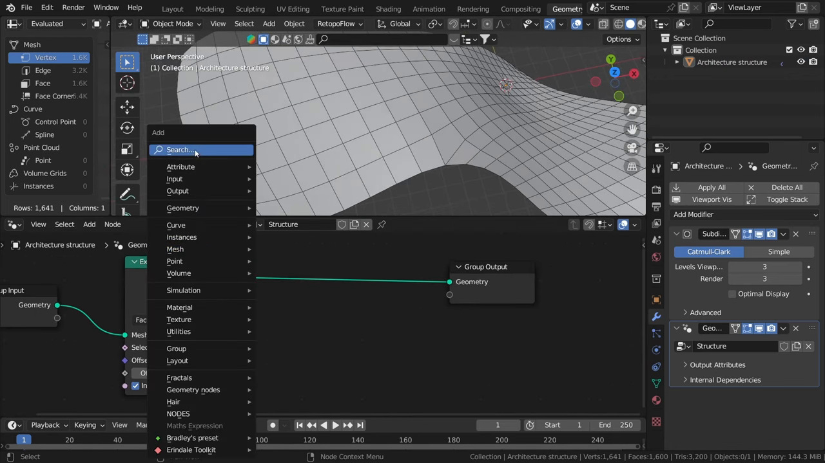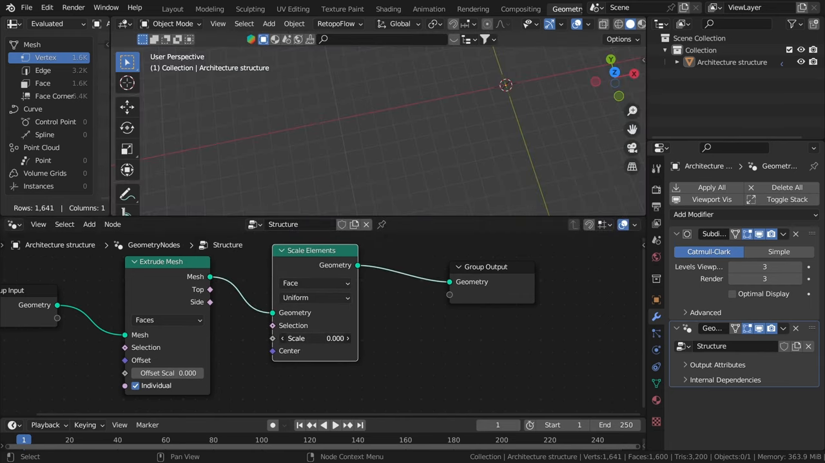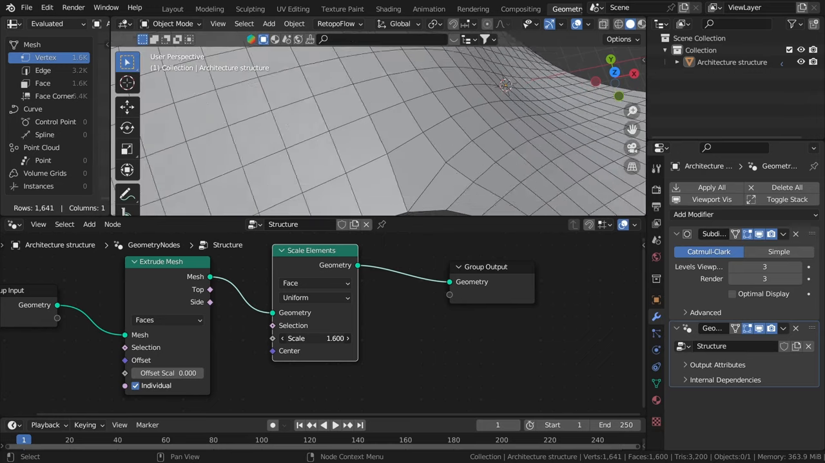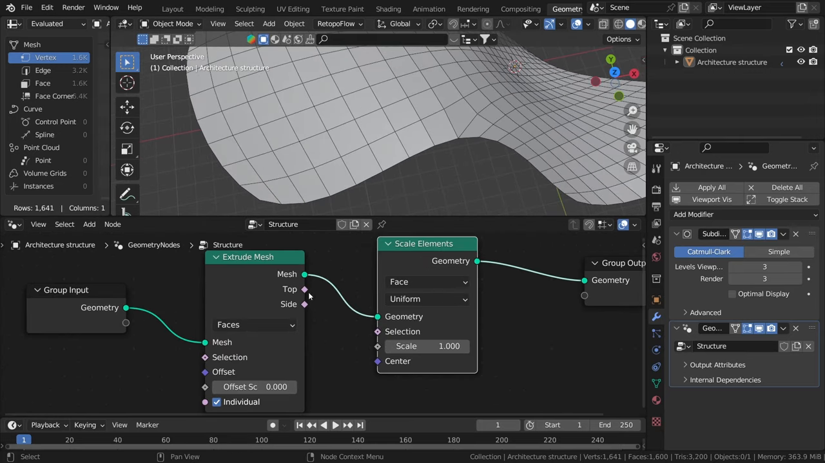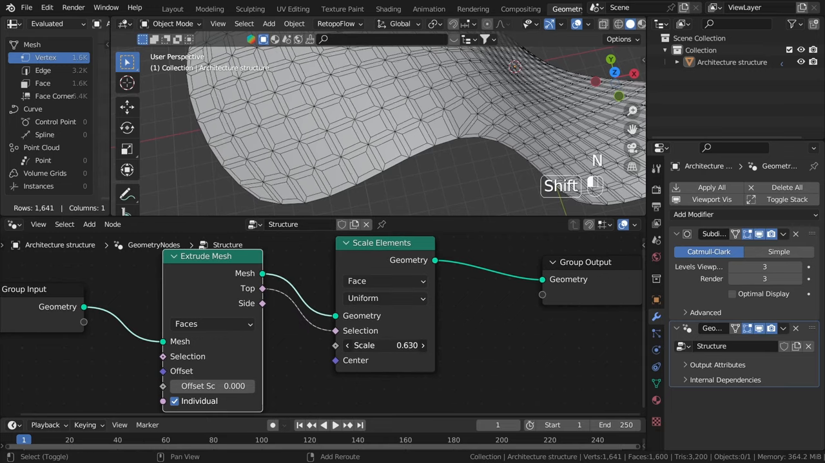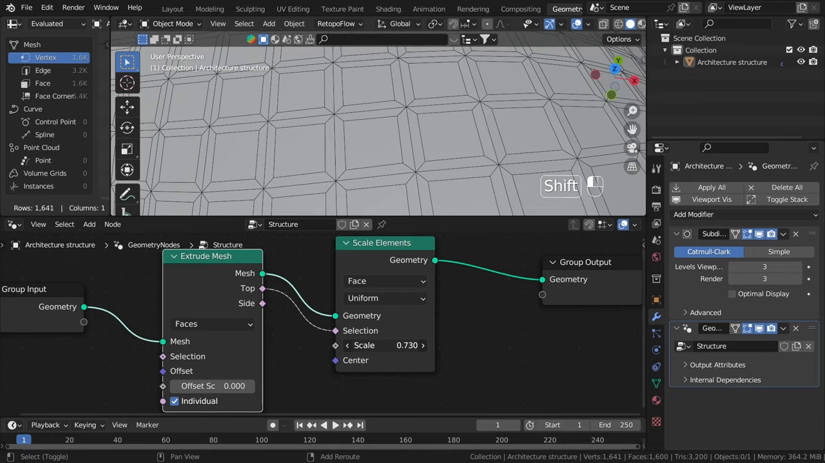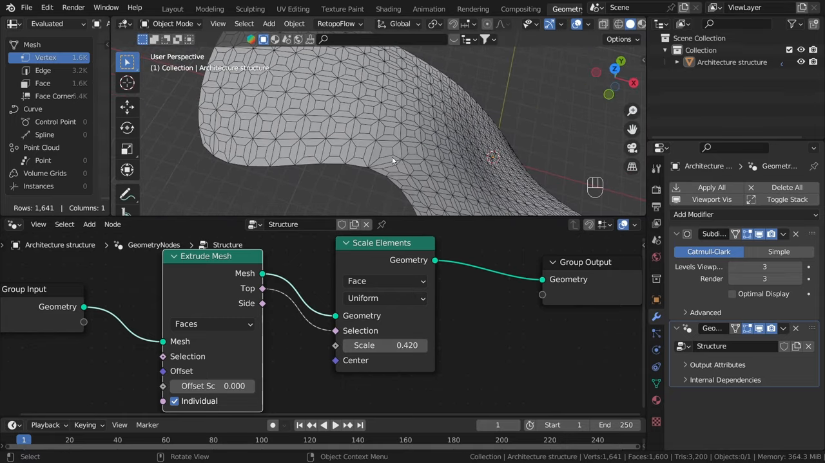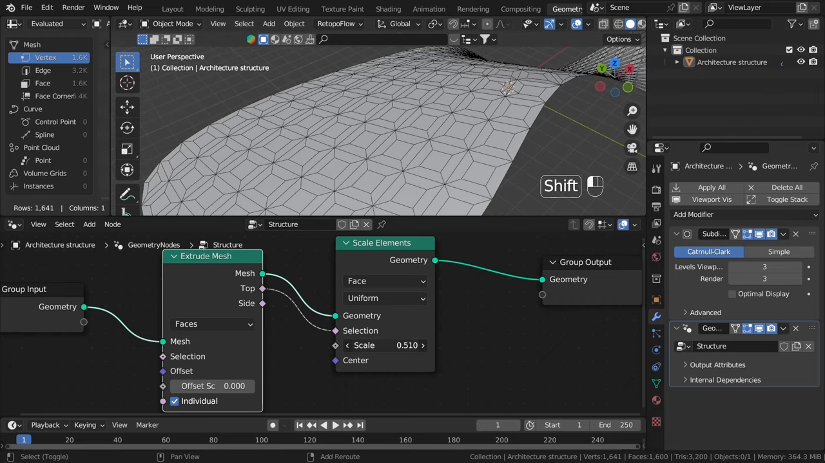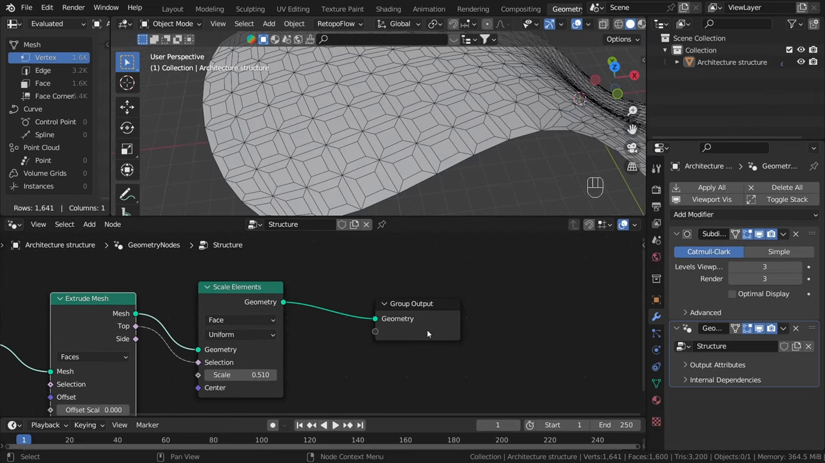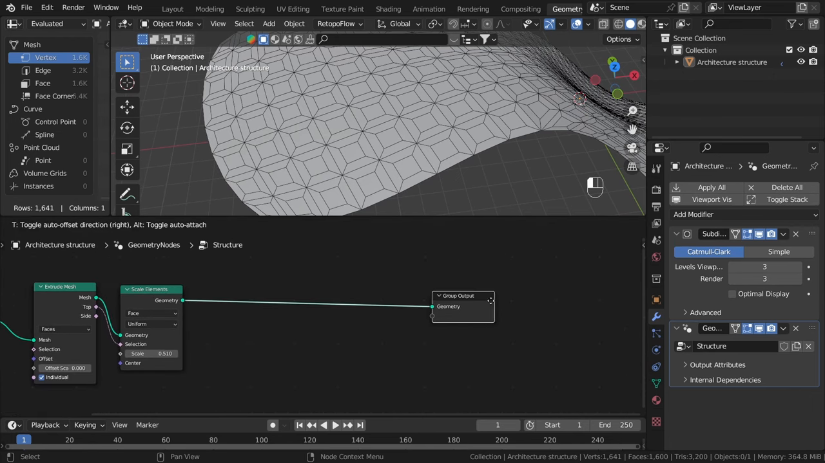And to do this, we can use a node called scale elements. The default is to just scale the whole thing, but we want to scale only the top of our extrusion. When I plug it in and scale it now, as you can see, we are insetting every face of our mesh. We can set it to something like half for now, and later on, if you want a different result, you can always play with all the values of our geometry node tree.